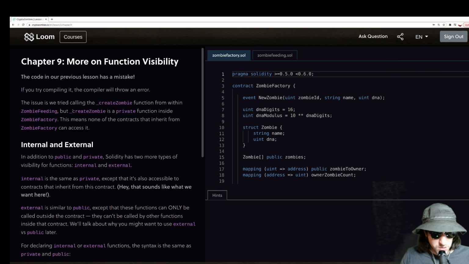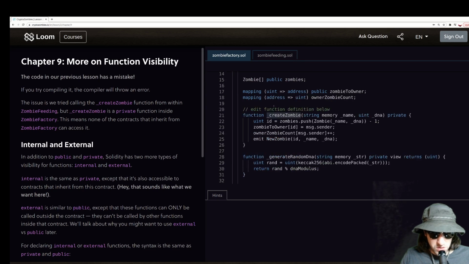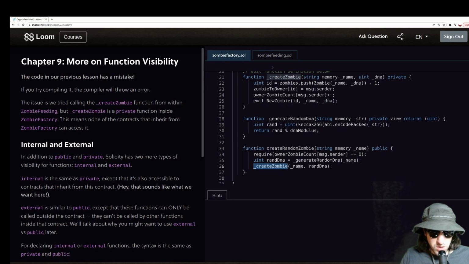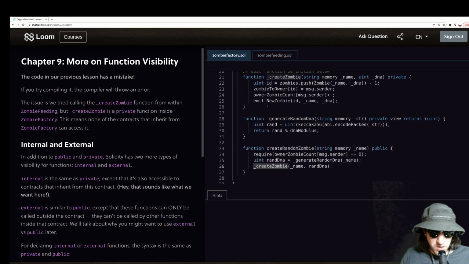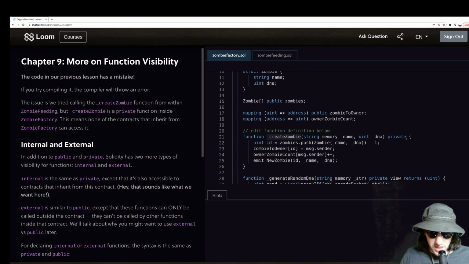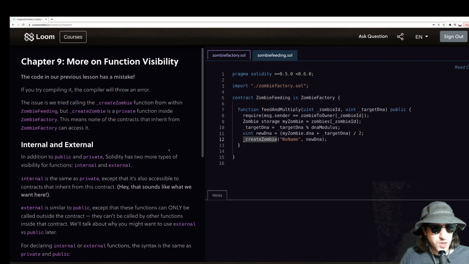Hold on. Let's process this. We tried calling createZombie from within ZombieFeeding, which is where? Yes, it's here. createZombie is private to ZombieFactory, but we're using it in ZombieFeeding. This means none of the contracts that inherit from ZombieFactory can access it.